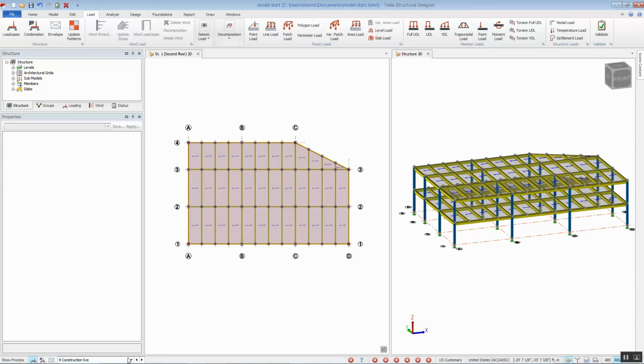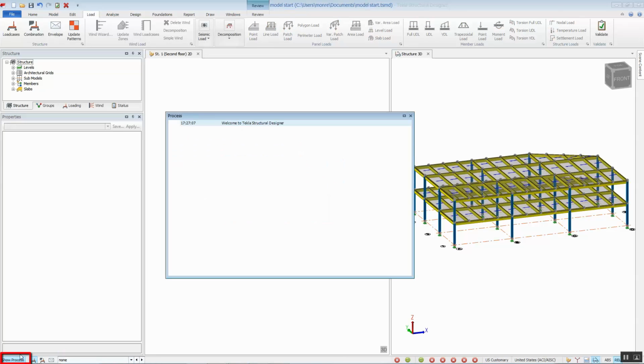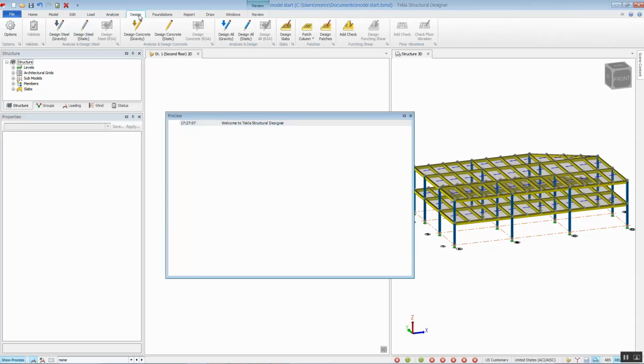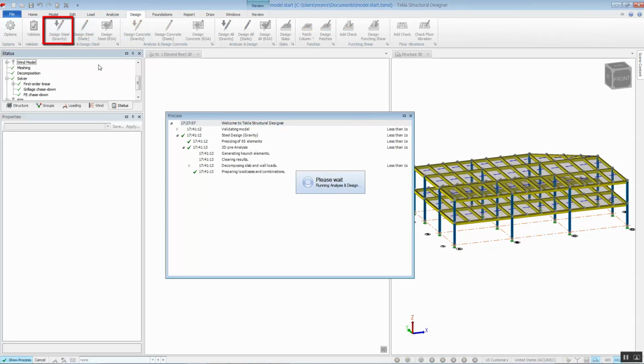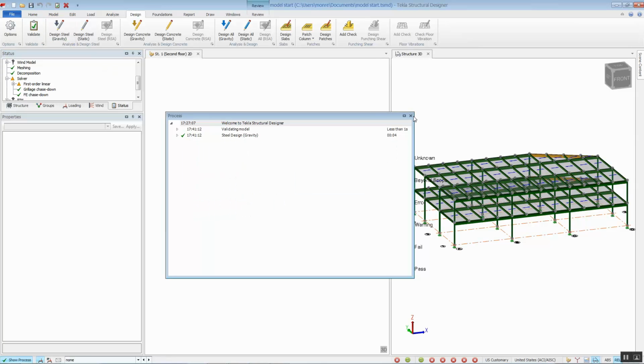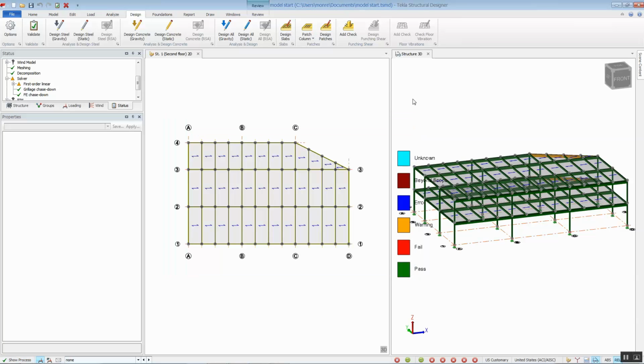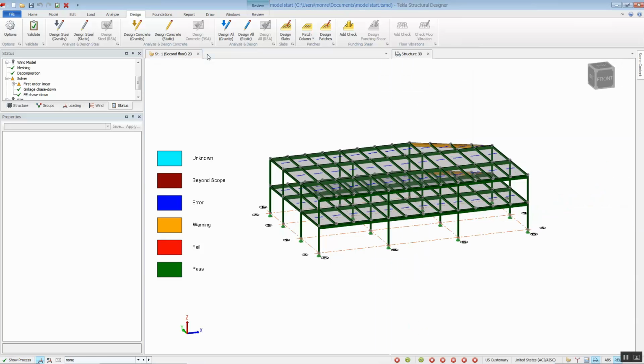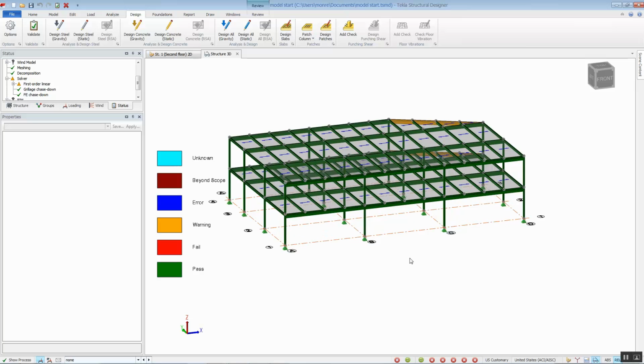Before running the design, I'll open the Show Process window. This will indicate each step as the program works through the analysis and design. Once done, it will show any warnings or errors or indicate a successful completion. Click on Design Steel Gravity to now run through a gravity design. All my beams are set to auto design, and the program will perform an analysis and optimize the member sizes and shear studs. Once done, we'll see color-coded the pass-fail warning results for all members.